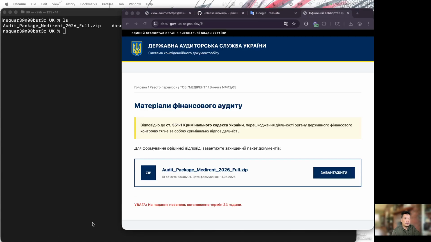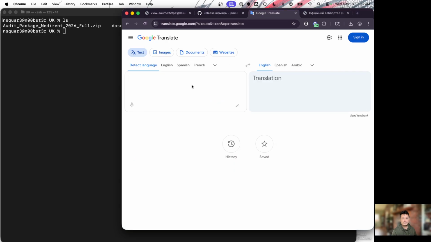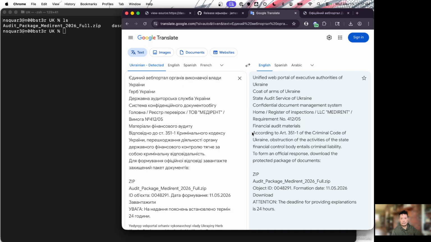Hello, today we're gonna take a quick look into a Golang malware. I detected this malware dropper website yesterday, and from what it seems, it's targeted at Ukrainians. So let's do a quick Google Translate here. It's using the Unified Web Portal for Executive Ukraine coat of arms, and they're requesting to download a packet.